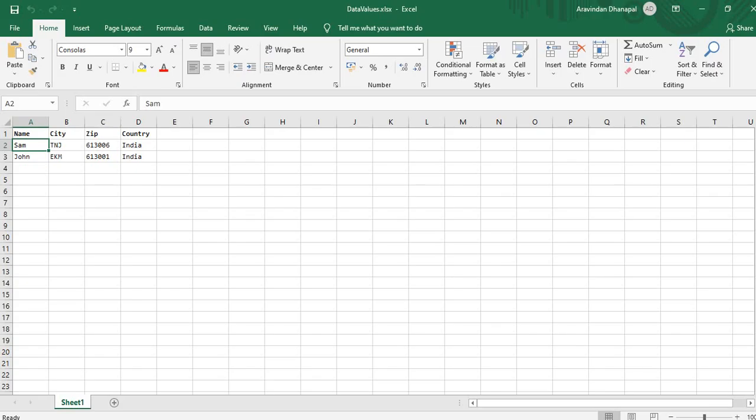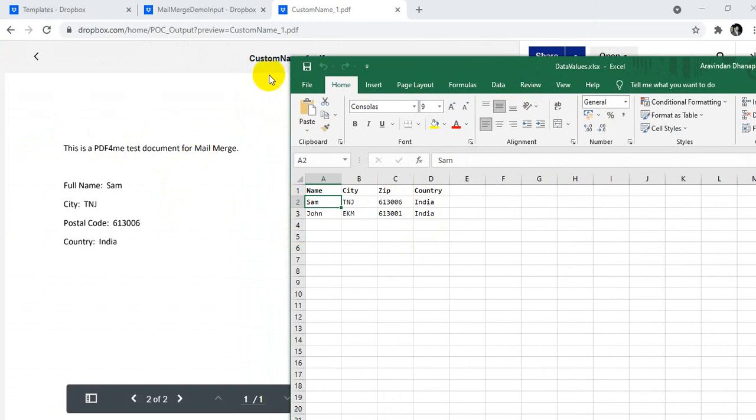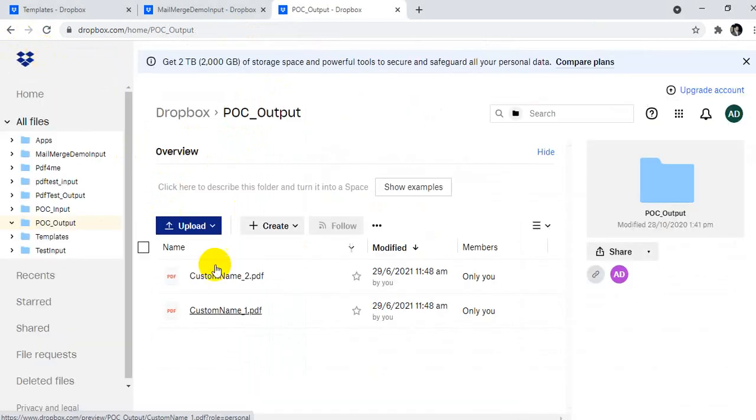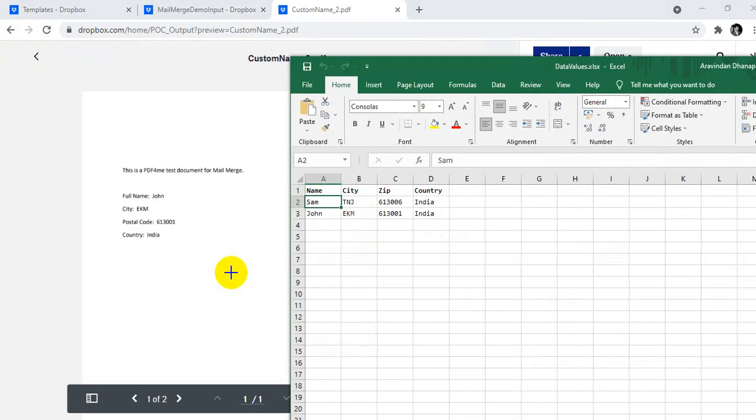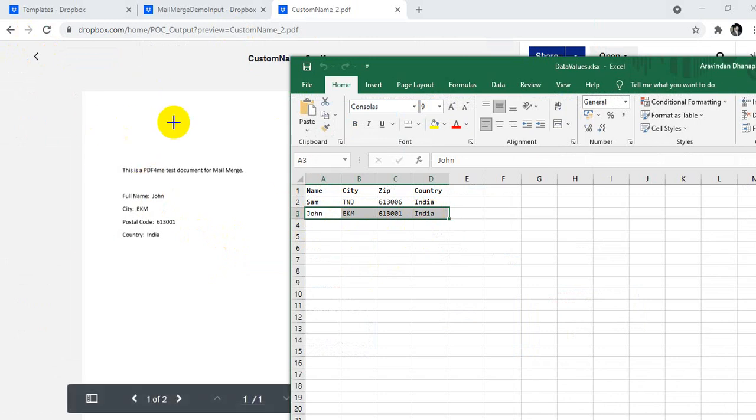I will show you the Excel data for comparison. Yeah, the first document is produced with the first row item, and the second document is produced with the second item. So like that, it will produce multiple documents according to your template and convert them into PDF.